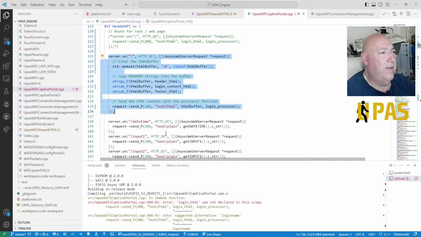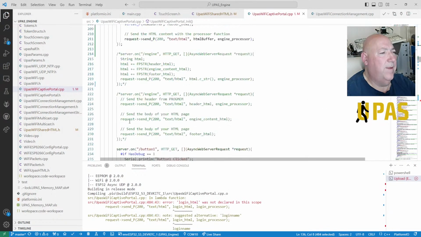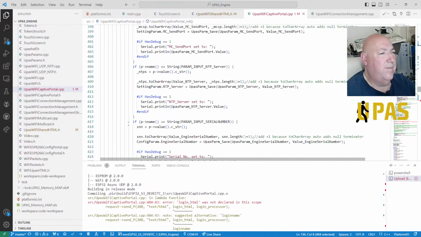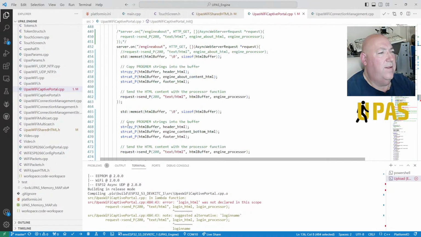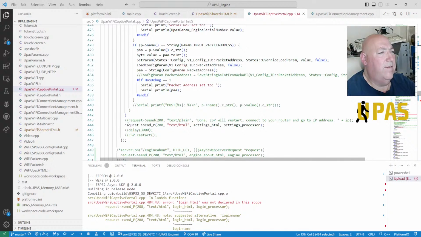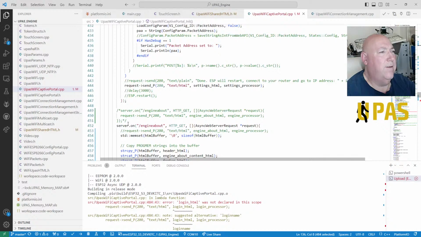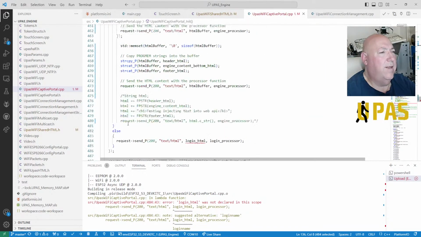Let's copy it all anyway. Let's go down the bottom. I think you can just send the page directly without this server on bit. It's doing it on the fly, isn't it? Alright, hang on. I've lost it now. Where's he gone? Oh, down here.